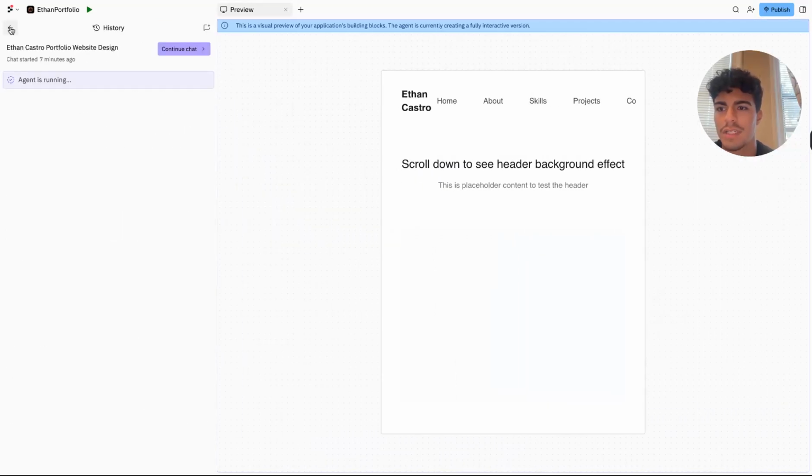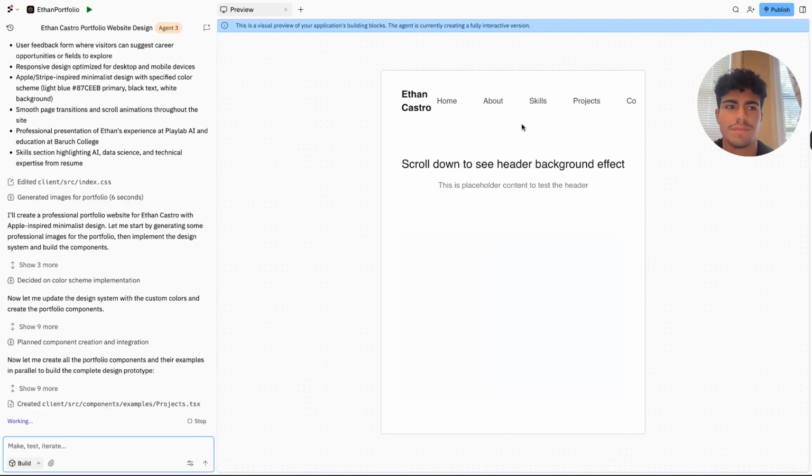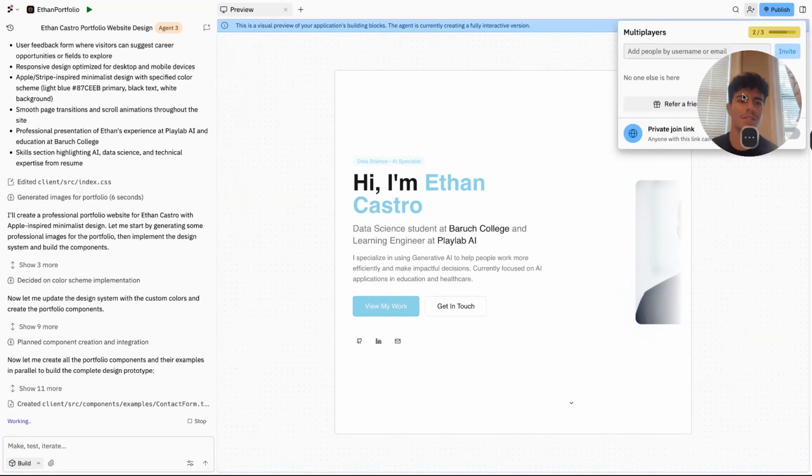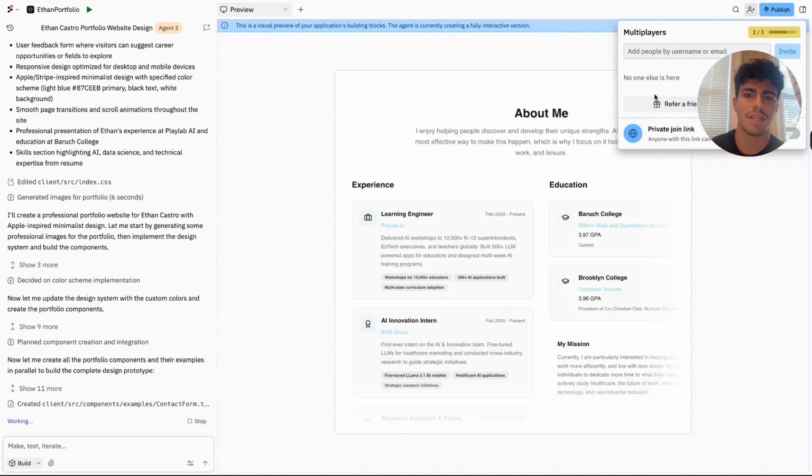And then if we go to history, we can see there's no history because the agent is currently running. And as this all is being done, you can invite a collaborator in Replit where you can work real time together.